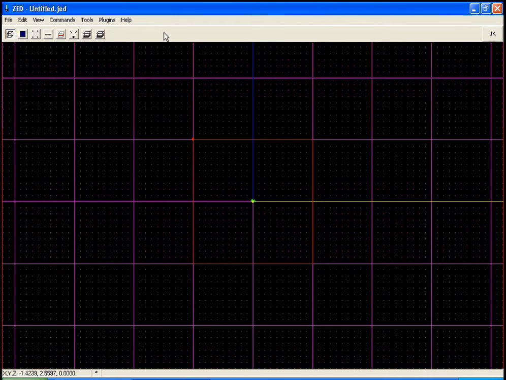ZED also has two primary taskbars. The top taskbar has your normal File, Edit, View, commands, tools, plugins, and help bars. The lower of the two taskbars has your selection mode. For example, sector select, surface select, vertex select, edge select, object select, light select, frame select, and extra select.